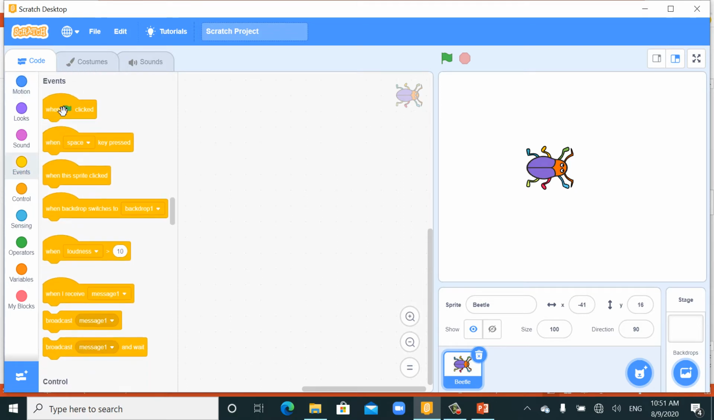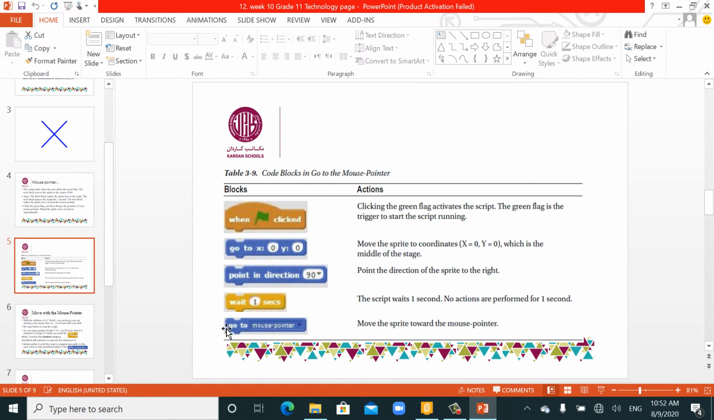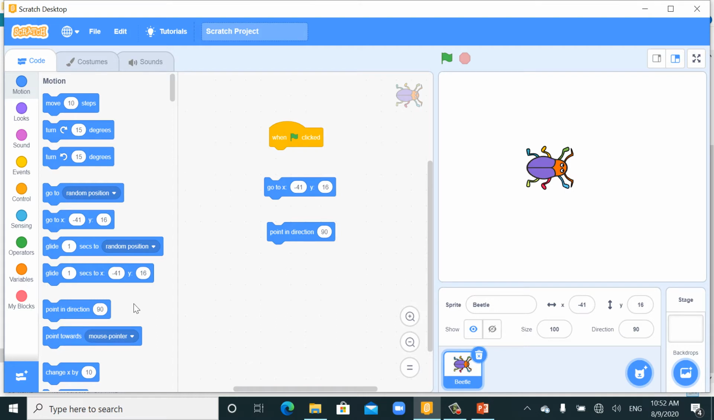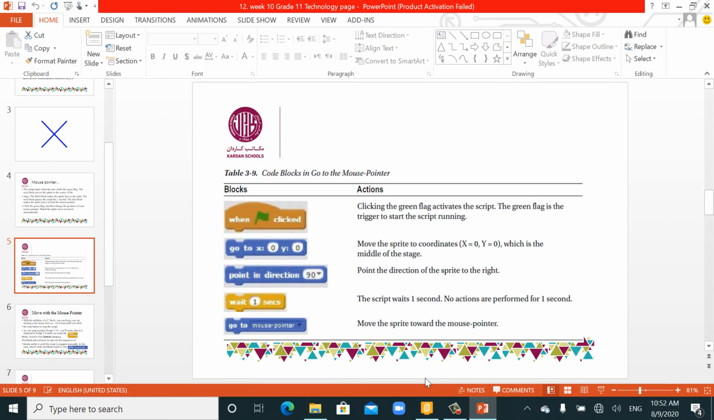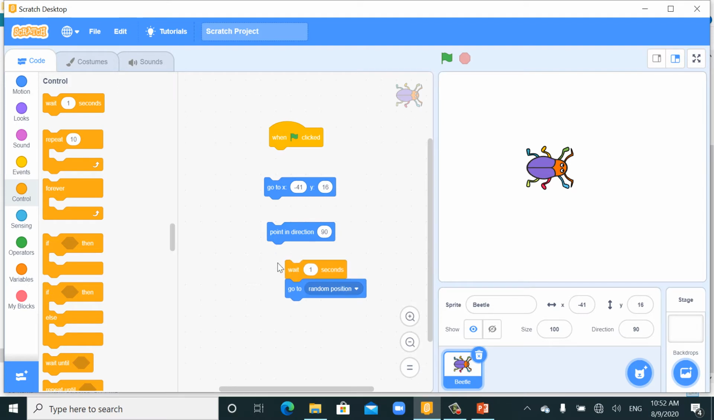So I click on the green flag trigger, then we should go to the center. You know how to go to the center right now because you have practiced it a lot. I need point in direction and go to X and Y. So these are the blocks which I need. After that you need what? Wait for 1 second and go to mouse pointer. Not go to random position, go to mouse pointer. I think we can find it from here. Go to mouse pointer and at the last we need wait. I think it's in control. Okay, I want to join these code blocks.